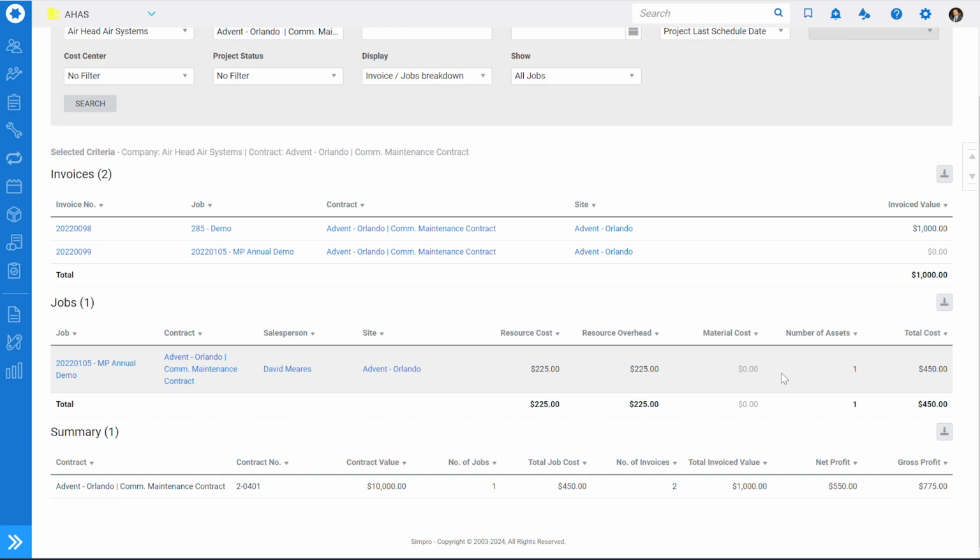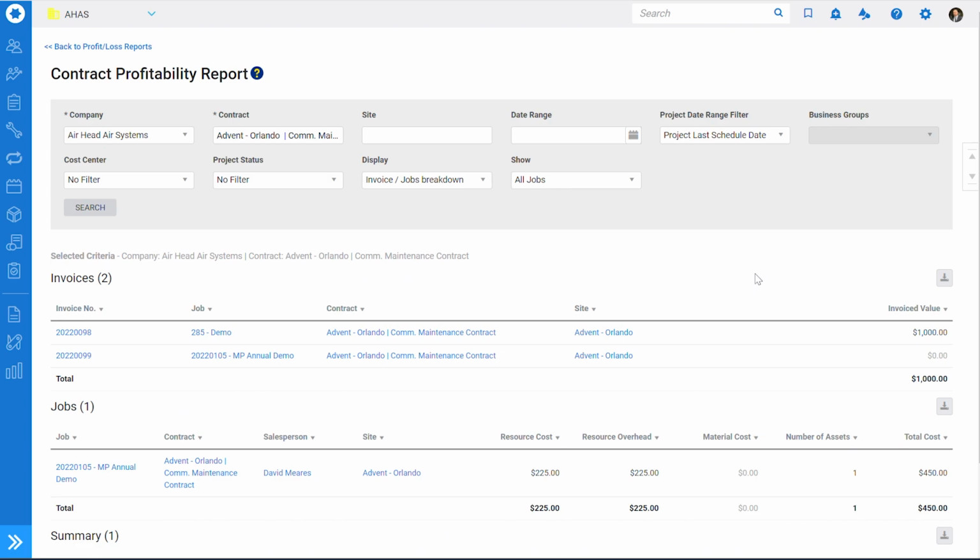and we can see the true value of this contract. How many jobs are we doing versus how many invoices are they paying for on a regular basis? What is the summary of all of that? So this is our contract profitability report that we see here, and it shows us some of the basics again of cost versus the invoice value related to all of our contracts in Simpro.